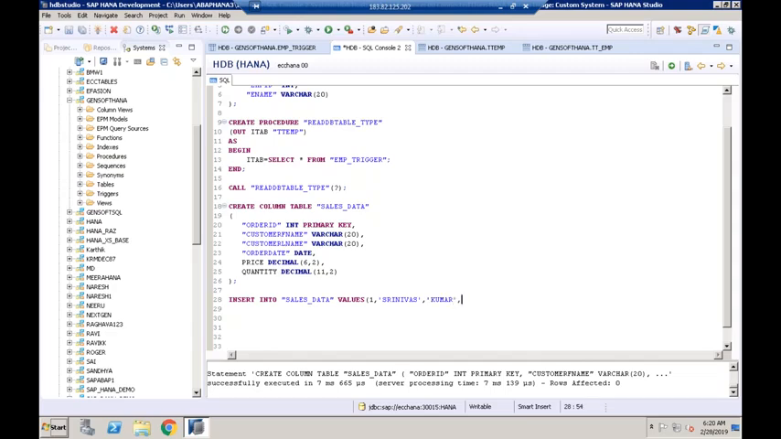And next, what is that? I have to give the date here. In HANA, the date format will be year, month, and date, YYYY-MM-DD. Okay, something like that. I'll give the date 2009-01-02. Next, what else? I have to give the price. I'll give some price 12.5. Then quantity. I'll give the quantity as 6.0. Done. So like this, let me insert some records.